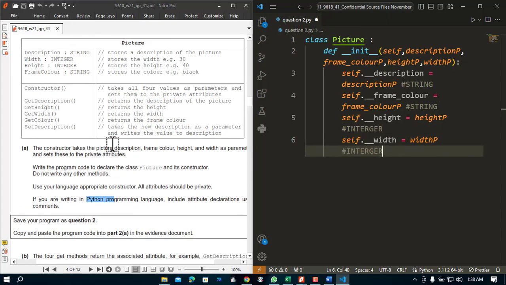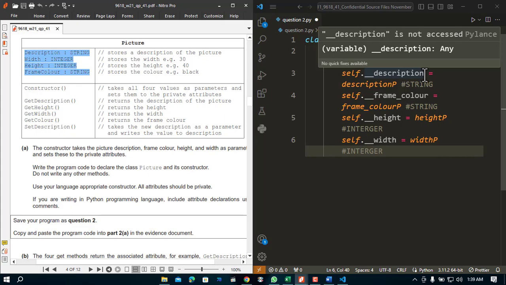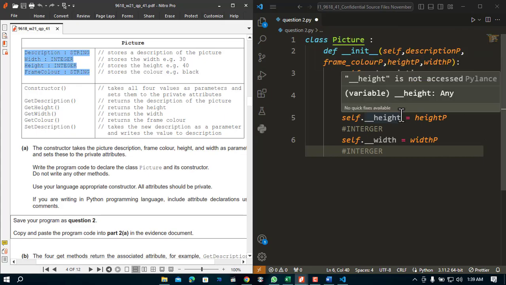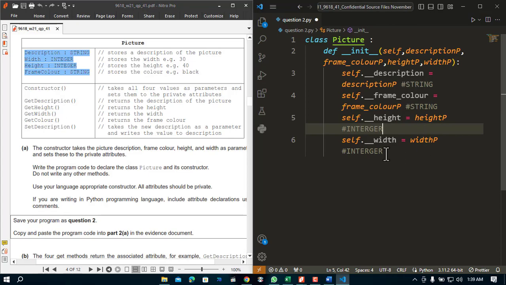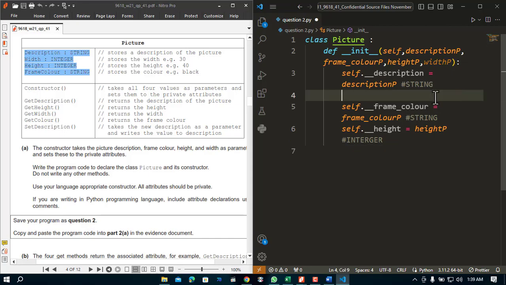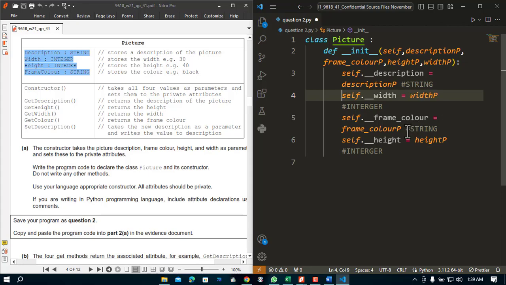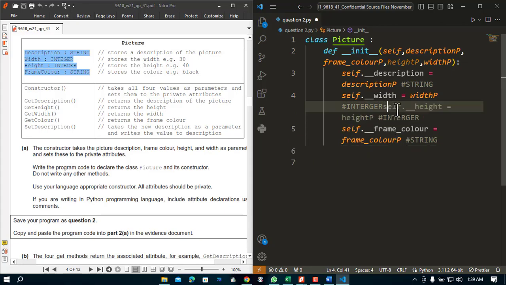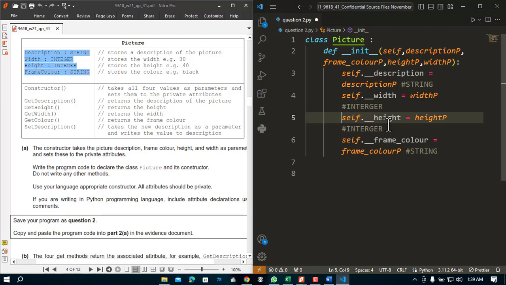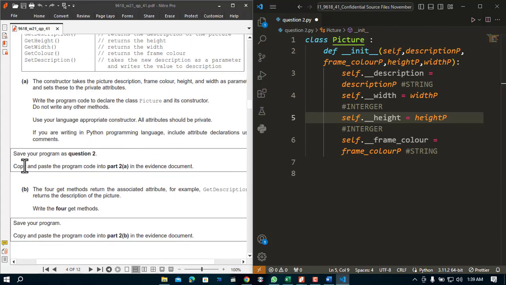Here it says description with height, so I'm going to change the position. So it says width, then let me take it and drag it here, enter. Then we have height. I'm going to put it here, enter. So this is the correct way of writing it, because frame color they have given you at the end, so that's why.